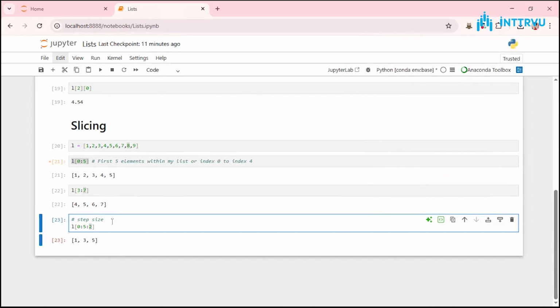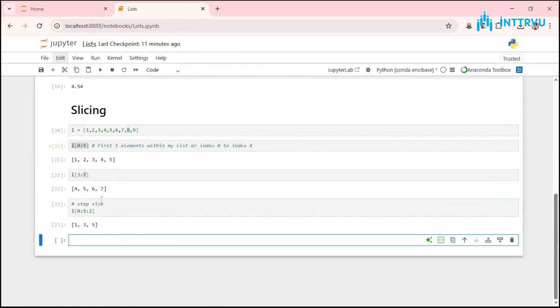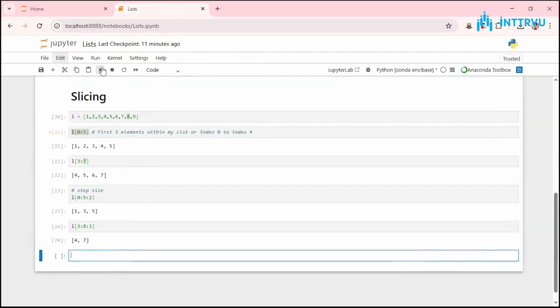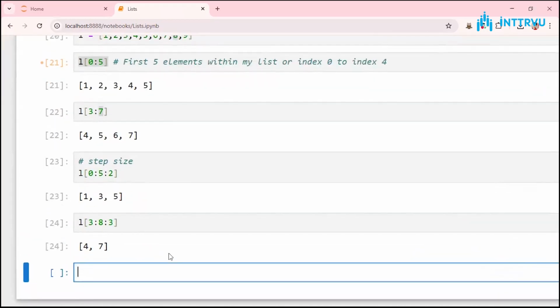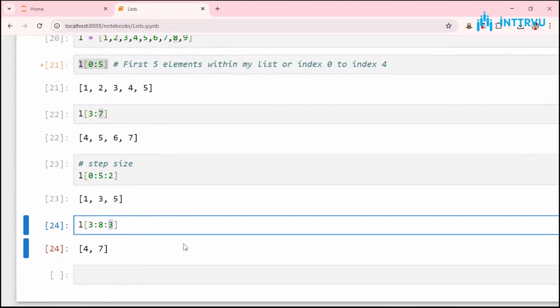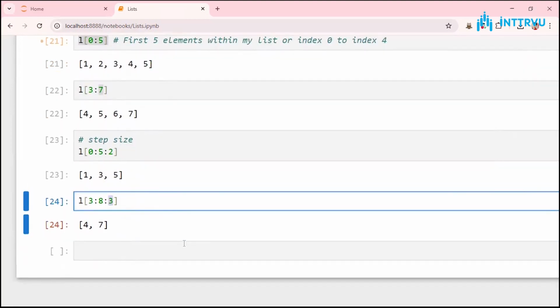So similarly, I can extend that and I can do various kinds of operations using the slicing concept. I can say, give me elements from 3 to 8, skip by 3, which is totally doable, right? So this will start from index 3, go till index 7, and it'll skip by 3 steps. So that is about basics of slicing.